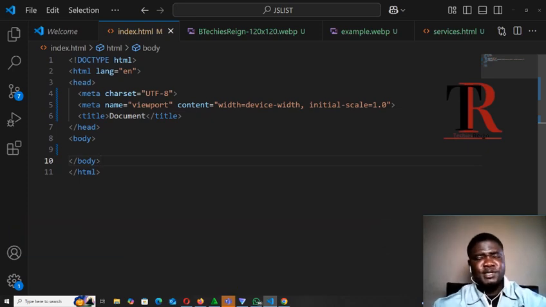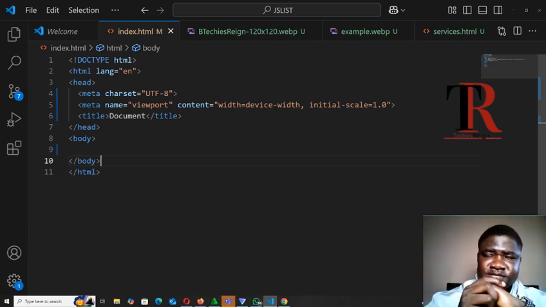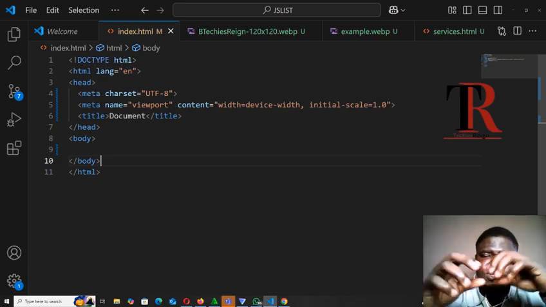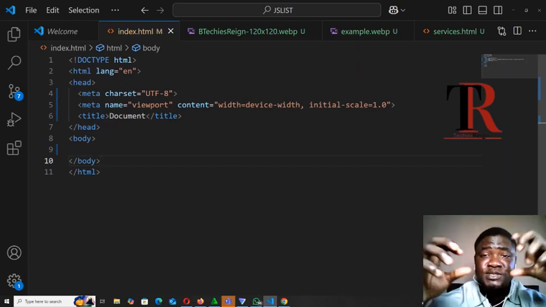Okay, HTML classes. So, what are HTML classes? HTML classes, for you to understand, is just a way for you to recognize the elements you want to work on in your CSS. It's just a way of calling a particular element that you want to work on. Let me put that for simple understanding.